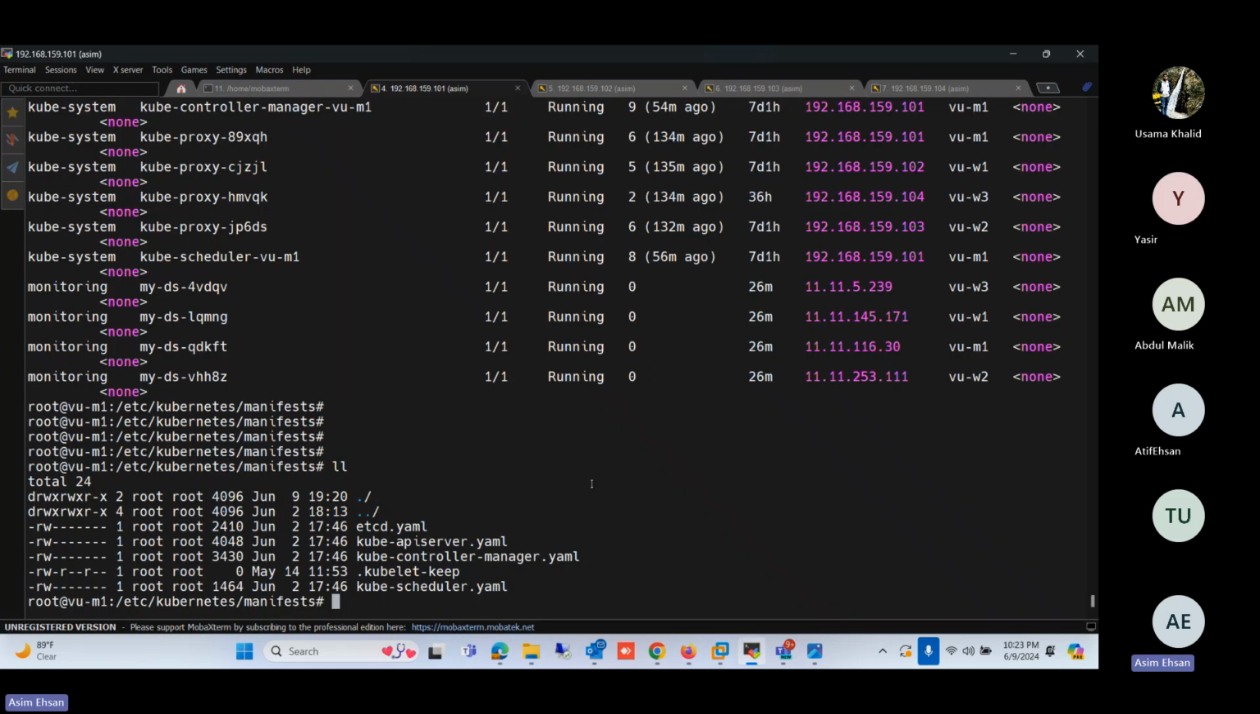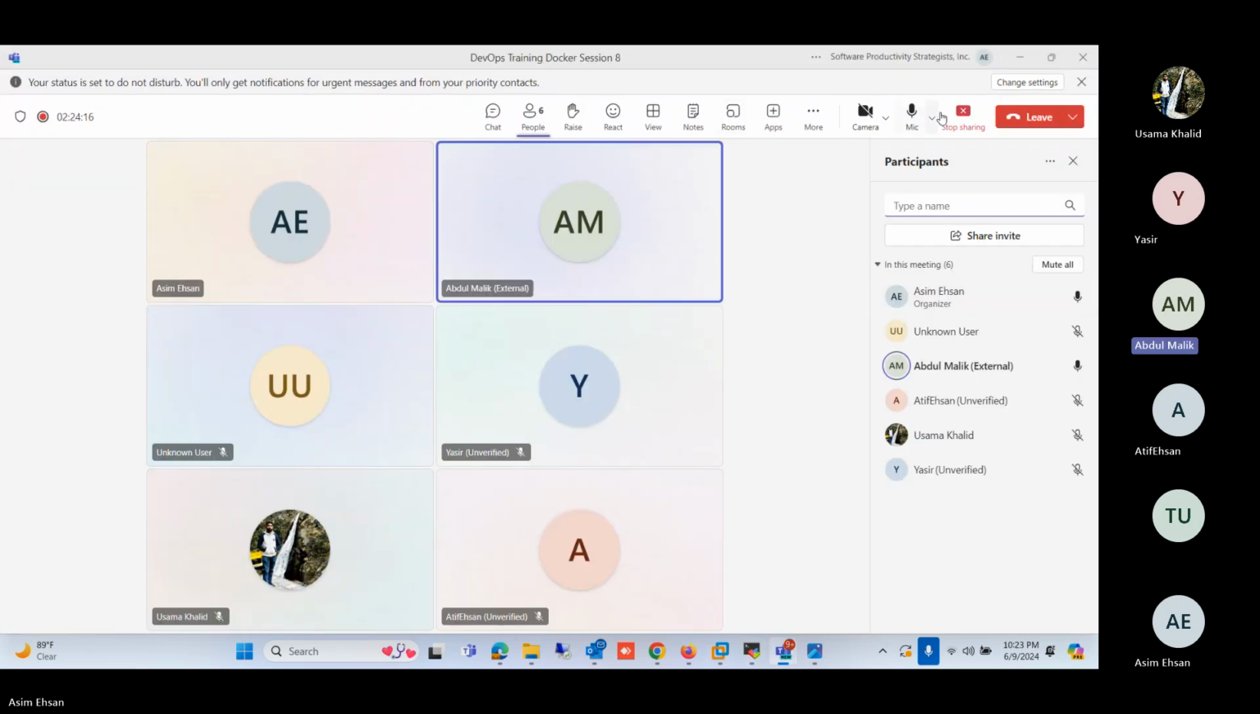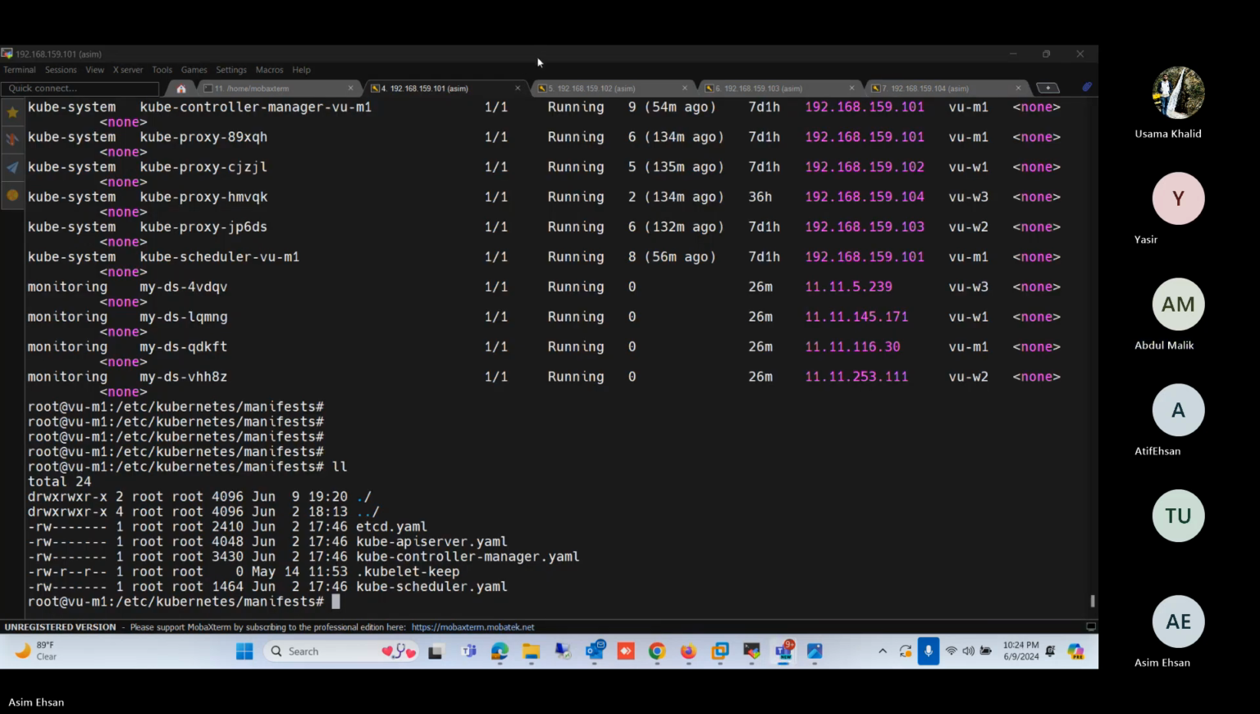Okay, now any question? Can you share this stuff, maybe the diagram? Yeah, I will put it in the Git repo.